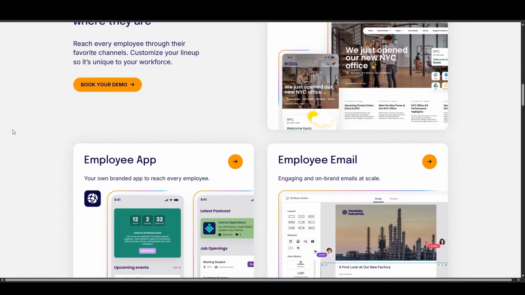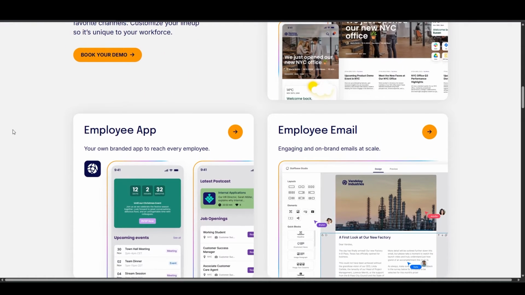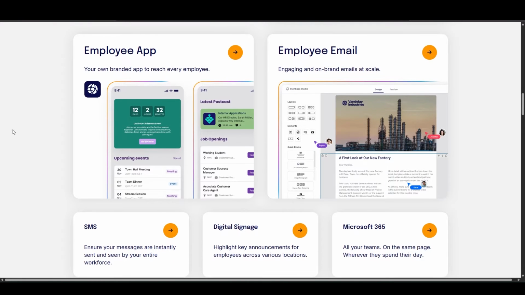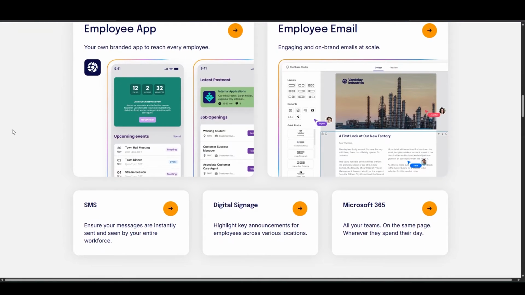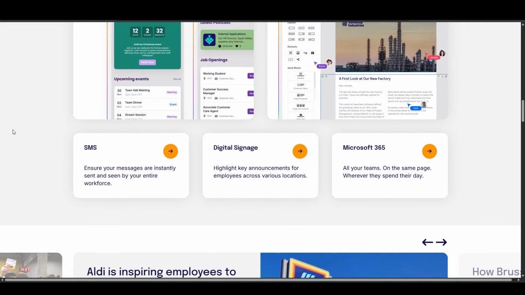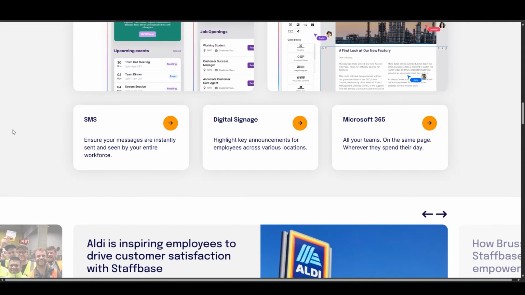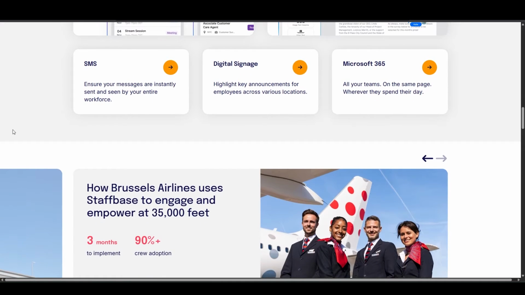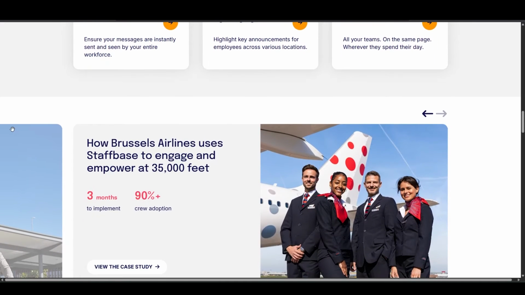Now let's talk about creating content. Use the platform to draft posts for announcements, updates, or even casual shoutouts to celebrate team wins. You can add images, videos, or links to make your messages more engaging. For example, share a video explaining a new policy and attach a downloadable PDF for reference.